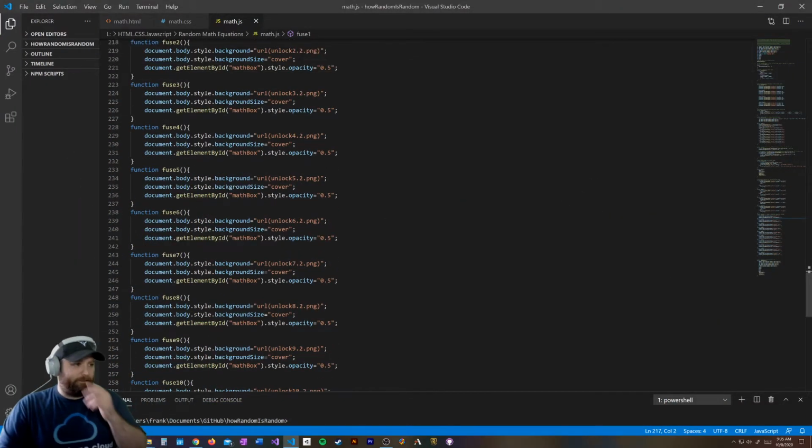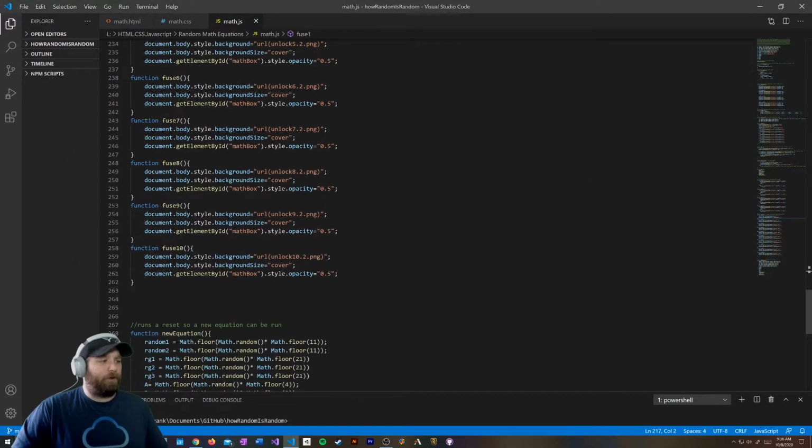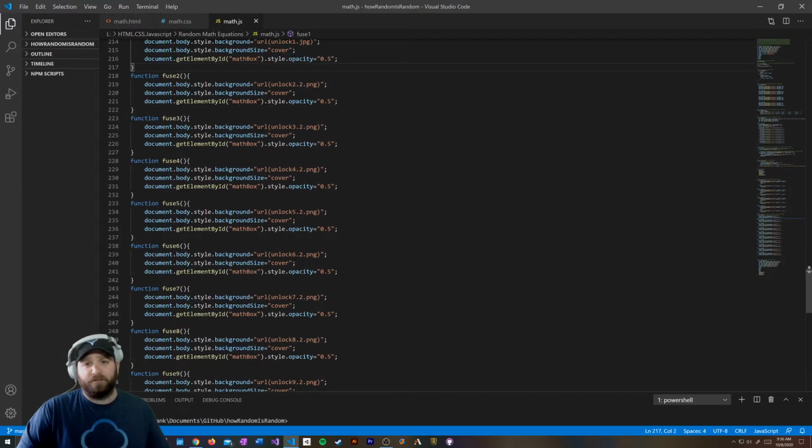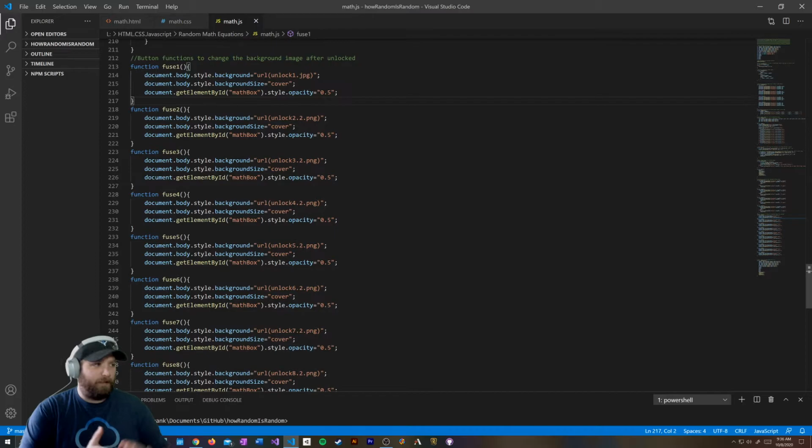So why don't I like this? I don't like this because for every new picture we add, we have to add a new function. And there's already 10 functions. I feel like that's unneeded. I tried for a while. I put a bunch of if statements in there saying if it's this button that's clicked, do this. I couldn't get it working properly.